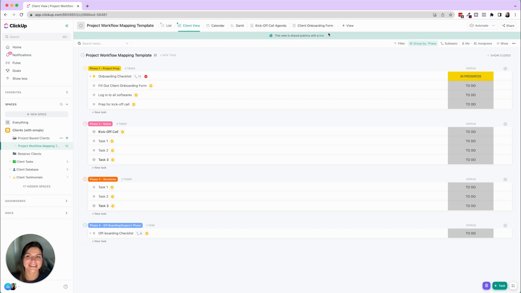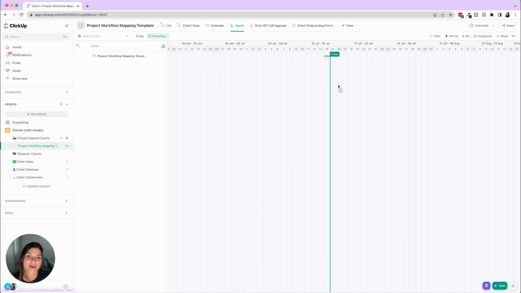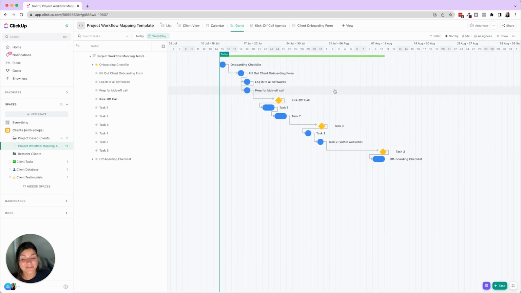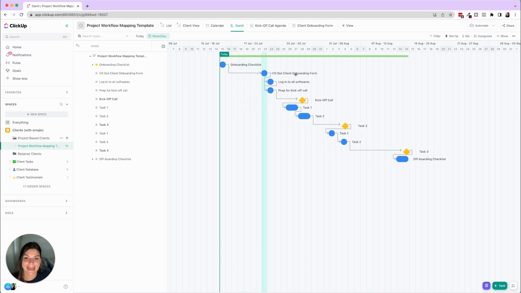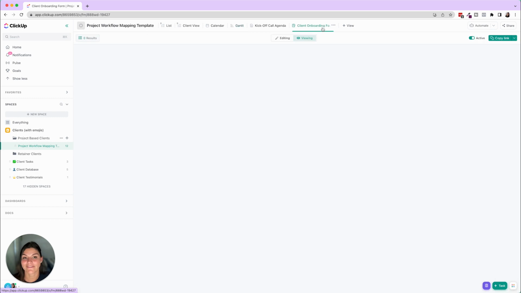You get to choose. Then you have calendar, and you have Gantt view, which is really great when you're working with teams and agencies, but also for managing client expectations. So you can say, hey, say this was your task, right? Fill out client onboarding form. Well, every single piece of this project is dependent on that piece. So if you delay on this, it is going to delay our whole project. Gantt view is awesome. We love it.